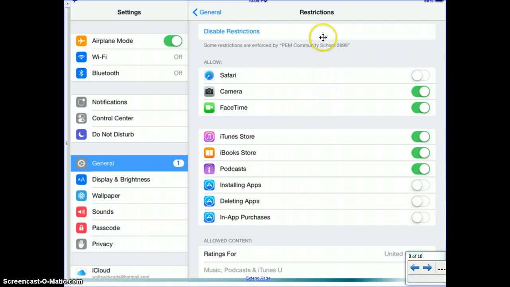Just while I'm on this page too, if you want to turn the restrictions off in general, again, you just go back to disable restrictions, and you'll be able to put the passcode in and turn off all restrictions if you want all the apps that are off to come back. I'll show you a few other things you can do too.